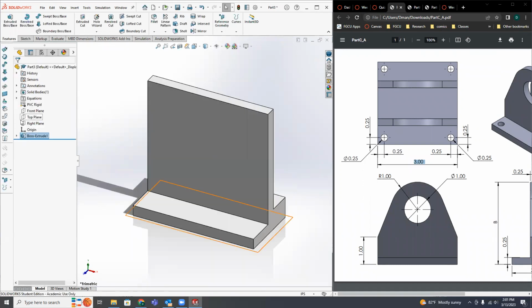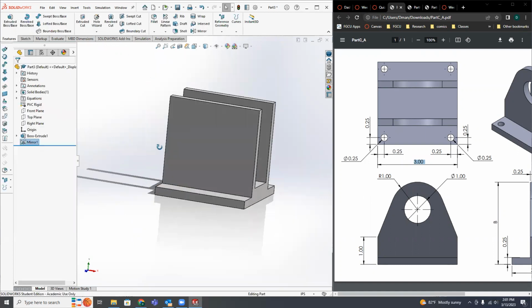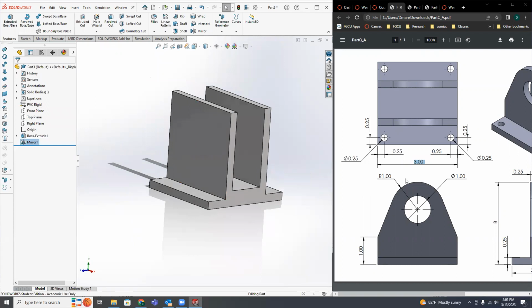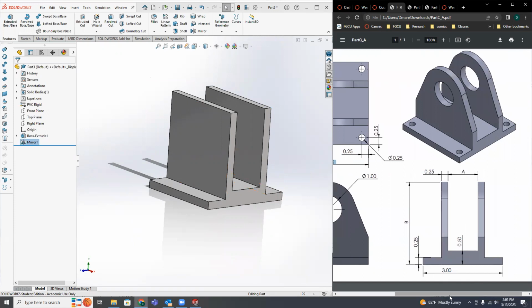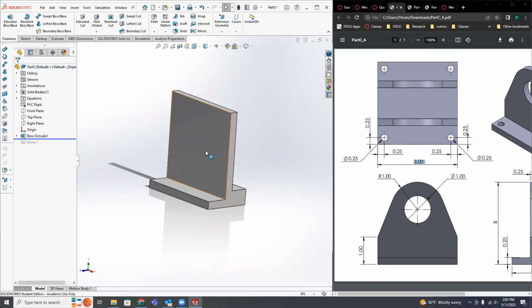That looks good. And then I'm going to mirror this whole thing about the front plane. And you can see that gives me a lot of the basic geometry right off the bat. Once I've got that view finished, I can move on to the next one. So I could go to the top view here for the holes, or I could go to the right view here for these side portions. And I can actually do that before or after the mirror. I'll go before the mirror because it makes things a little bit easier for me.